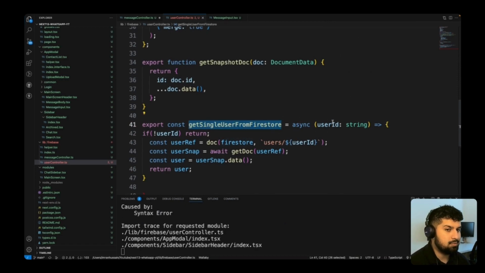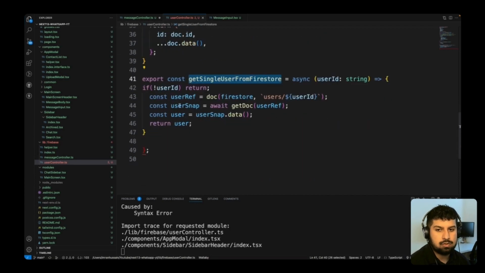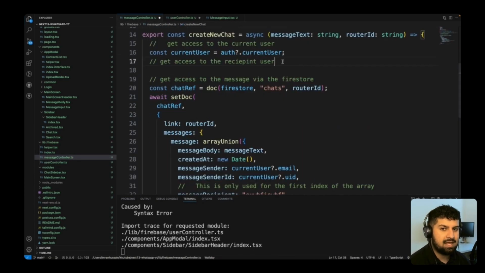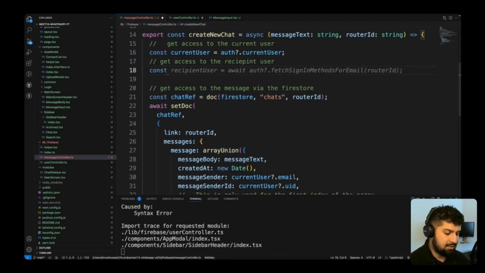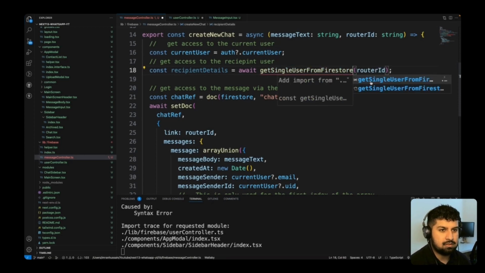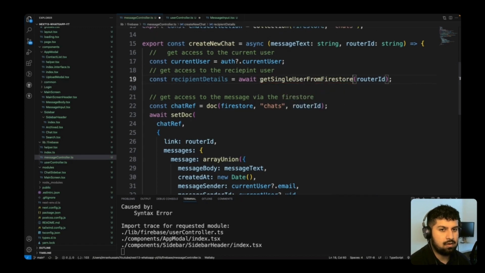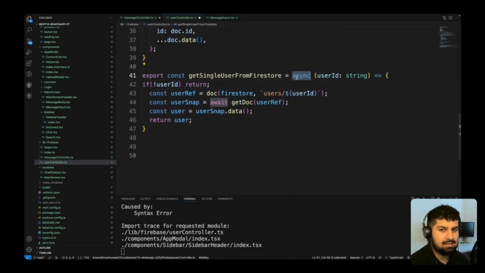So all we need to do now is pass in the user ID. So if we copy this and go into the message controller, and at the top here, we want to get access to the recipient user details. So I'm just going to say const recipientDetails is equal to await, and the function is getSingleUserFromFirestore. And because the router ID is the recipient user's ID, we can just pass in the router ID like so. And we just need to import getSingleUserFromFirestore.